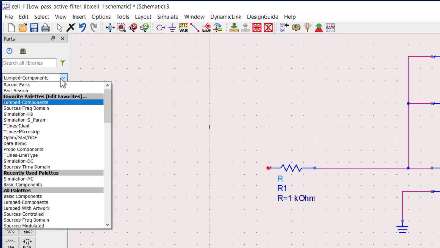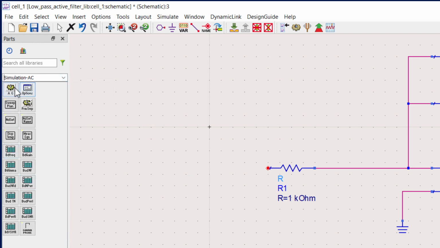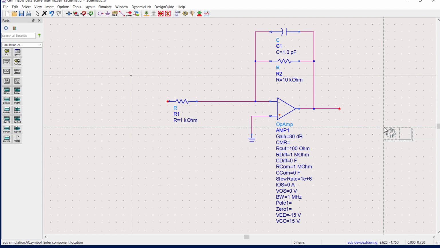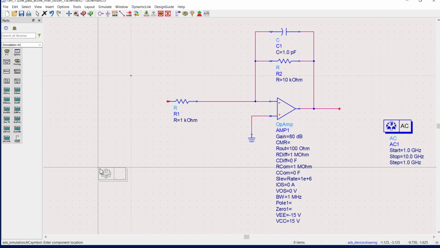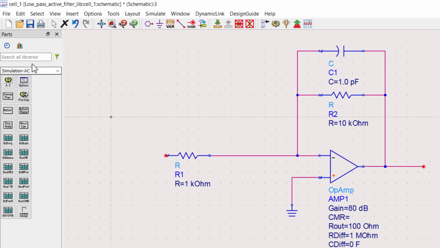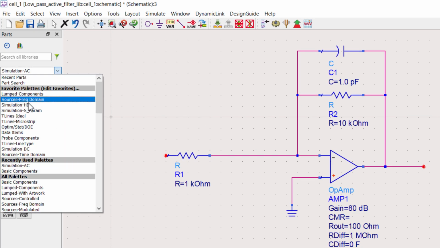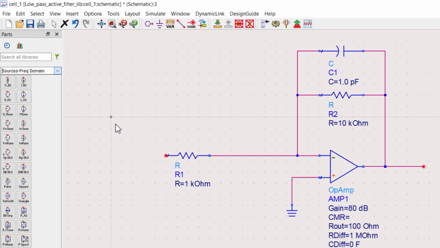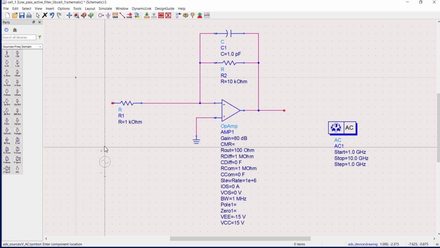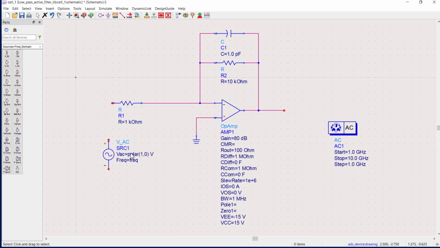Go to Library menu and select AC simulations. Pick the AC simulator and drag to drop in the schematic. Again, go to Library menu, select the source's frequency domain. Pick an alternating voltage source. On one side attach the ground and the other is fed to the operational amplifier via R1.